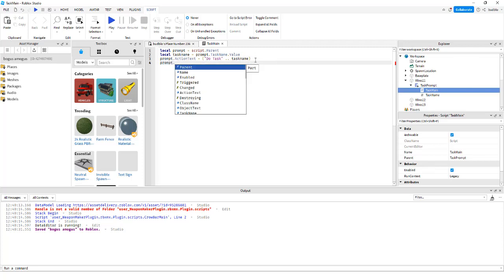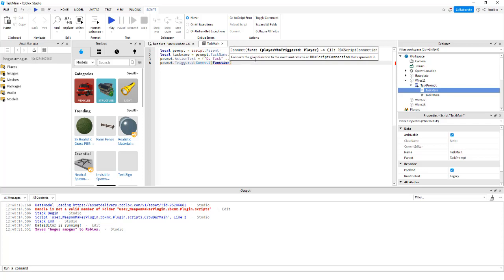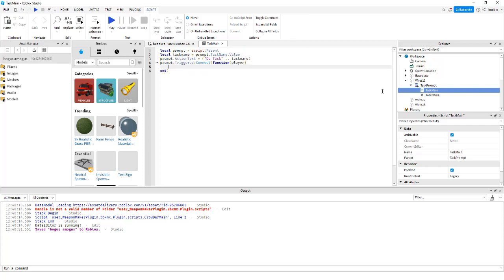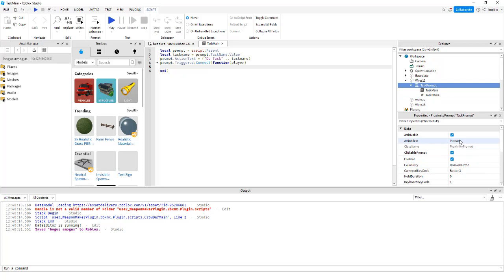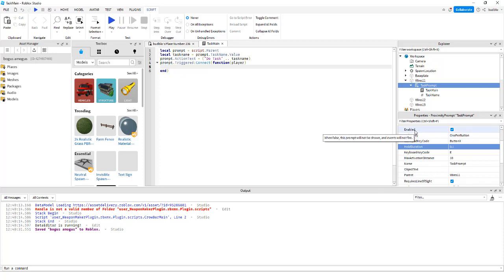Okay, now prompt.Triggered:Connect(function(player). Now I'm going to change this: for the trigger we're going to want to do a hold duration. I'm going to make this 0.1 so it's quite quick. You can change this to whatever you want. Say you want it so that I have to hold the E button down for 2 seconds. Change the hold duration to 2.